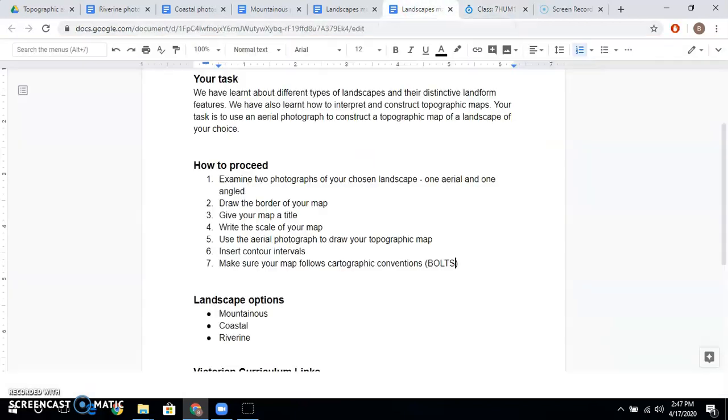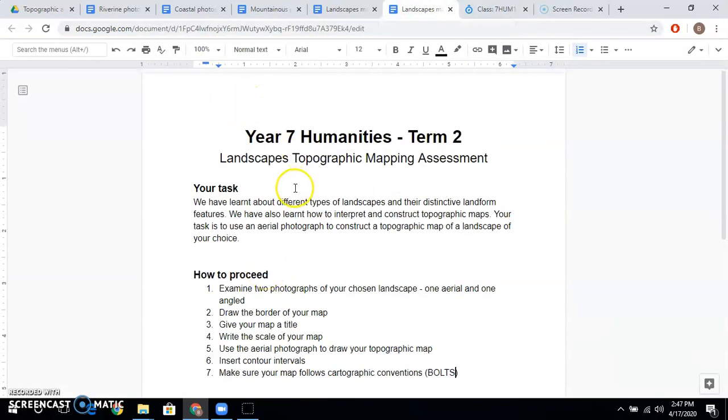So let's start with the task sheet. Here we have it. Year 7 Humanities, Term 2, Landscapes Topographic Mapping Assessment. So your task. So far this term, or for some of you, you started this last term, we've learnt about different types of landscapes and their distinctive landform features. We've also learnt how to interpret and construct topographic maps, particularly using aerial photographs.